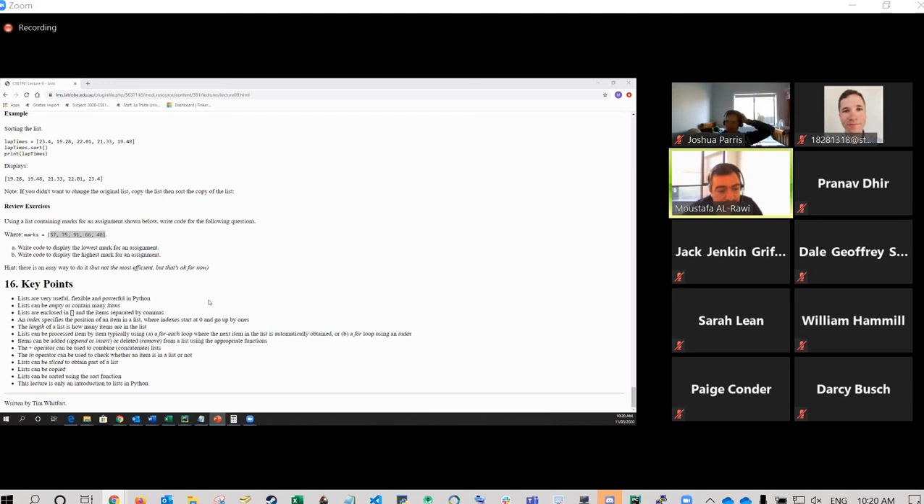Lists can be processed item by item, typically using a for each loop, where the next item on the list is automatically obtained, or a for loop using an index. Items can be added using append or insert, or deleted using remove from the list using appropriate functions. The plus operator can be used to combine lists. The in operator can be used to check whether an item is in or not in a list. A list can be sliced to obtain part of it. It can be copied. It can be sorted.